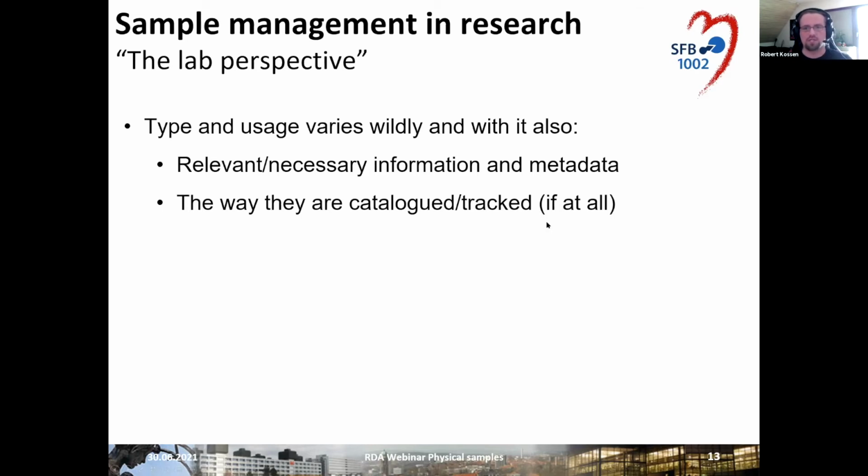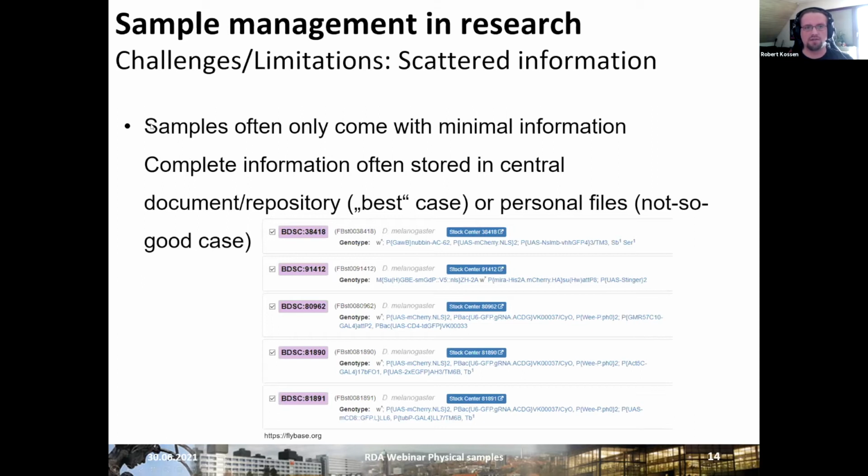One big issue that one encounters here in the day-to-day life is basically that there is scattered information when it comes to physical samples. So the samples themselves that the researcher might work with are often only stored together with minimal information about the sample that makes it identifiable.